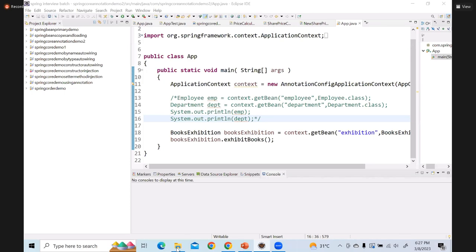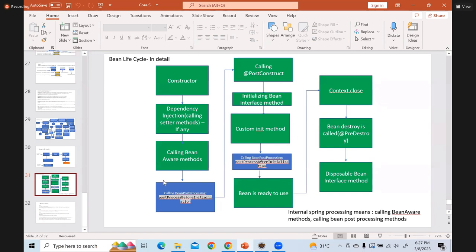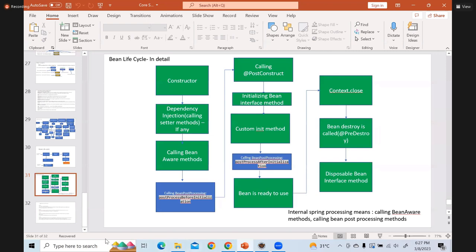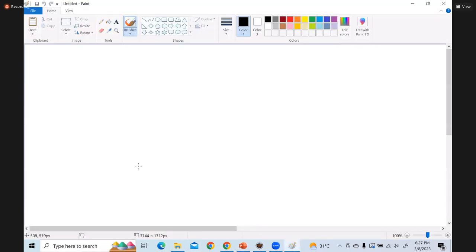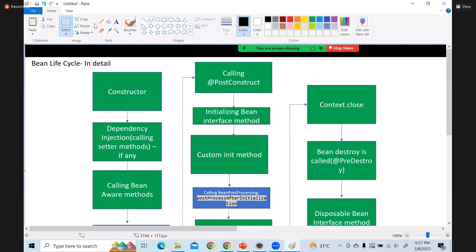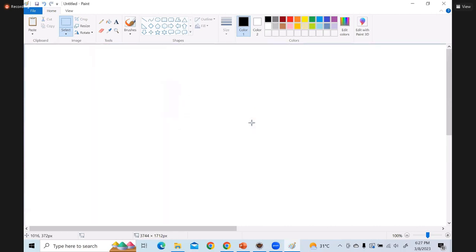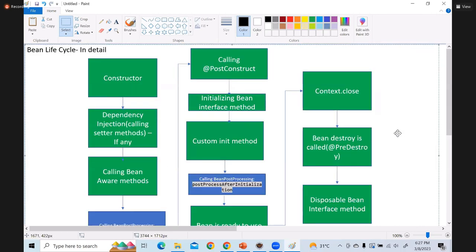So now we will be seeing the last topic in Spring Core, which is very, very important for interview point of view questions, which is called Spring Bean Life Cycle. What is the Spring Bean Life Cycle?